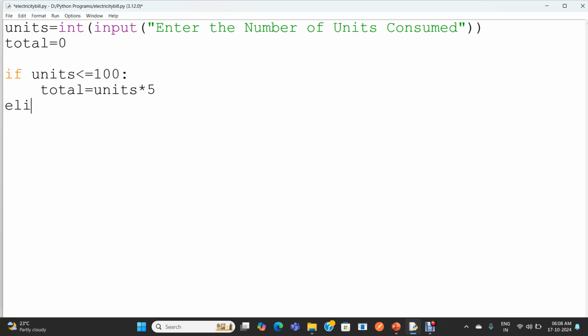Elif units less than or equal to 200. When units less than or equal to 100 is false, the control will come to the elif and check the condition. If it is true, the statement will get executed and the control will go out of the if elif else structure. In this case, units less than or equal to 100 is false, but units less than or equal to 200 is true, which means it is in the range of 101 to 200.